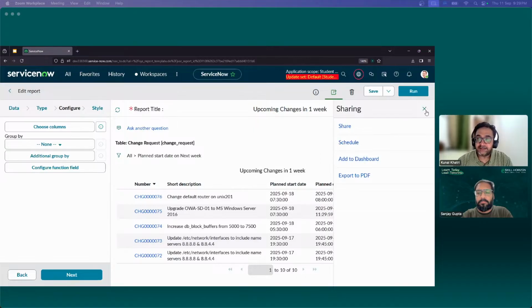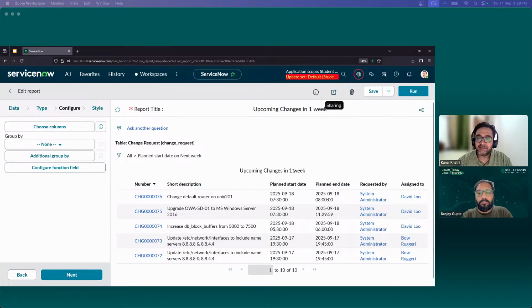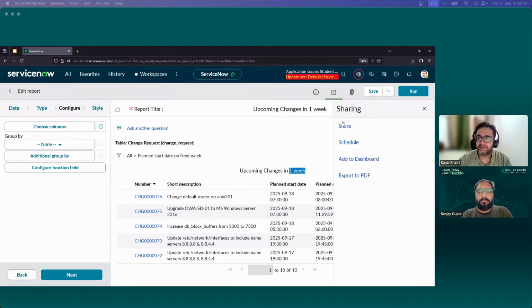Now, since this is something we are talking about, something that will happen next week, right? We don't expect managers to go in and run this report every time they want to see it. What we want is, okay, I'm a change manager and I need to know what is about to be implemented next week. So I want you to send me an email every Friday telling me what is about to happen in the next week. So how would I do that? That is what is called scheduled reporting. We will create and schedule this.